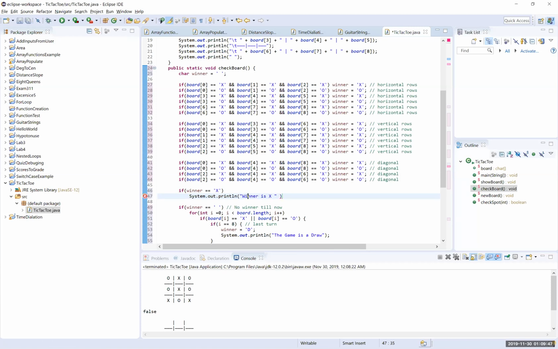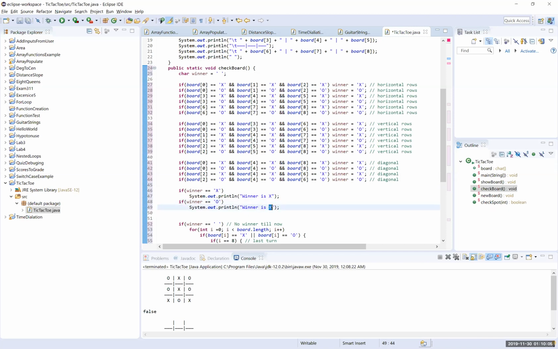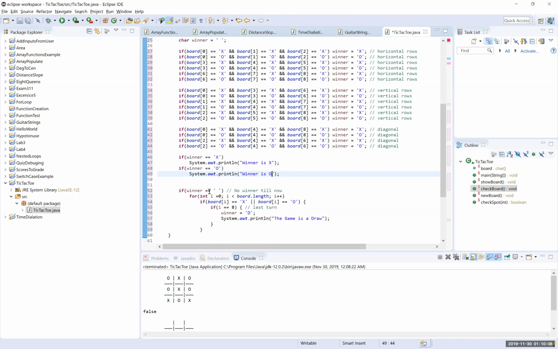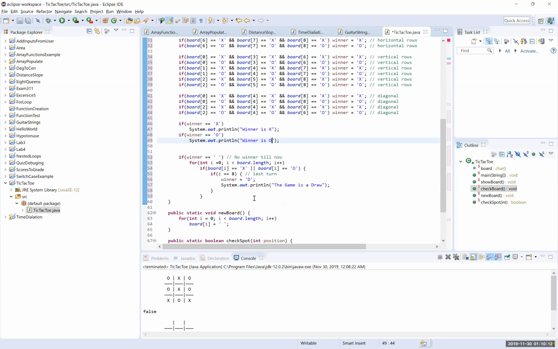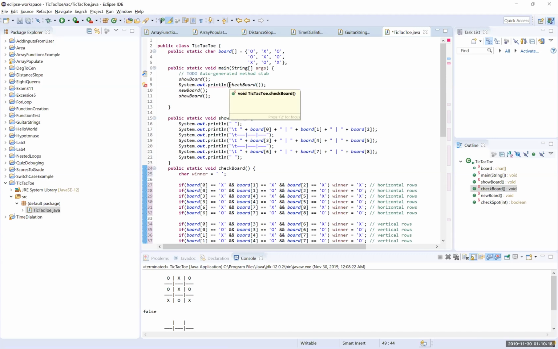You can say winner is x, else if winner is O, then we can say winner is O, essentially. Otherwise, we check if winner is this thing, and there you go. So the game's a draw. So how do we check something like this? In this case, it's not returning anything. So what we do is we just check for board, and we put in a configuration. So winner is X in this case.